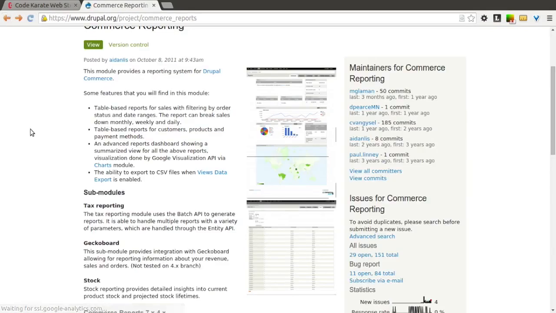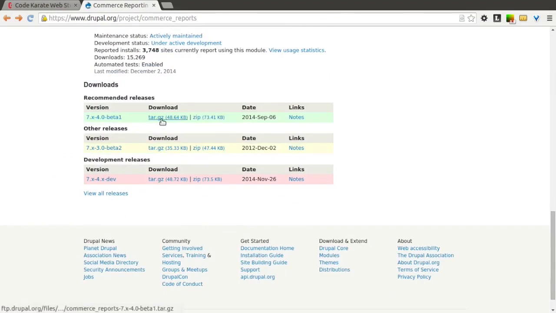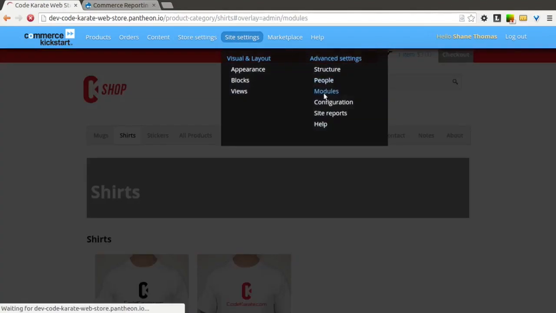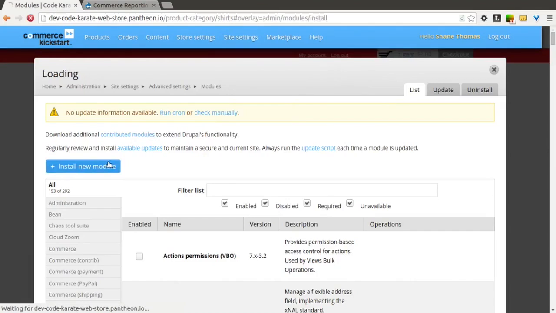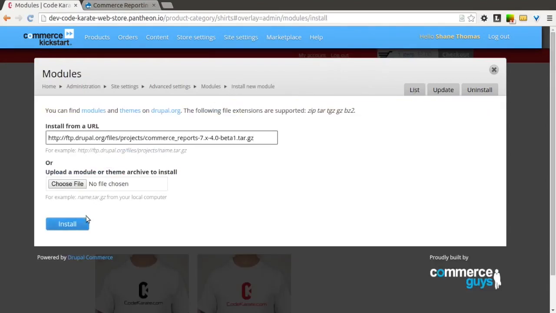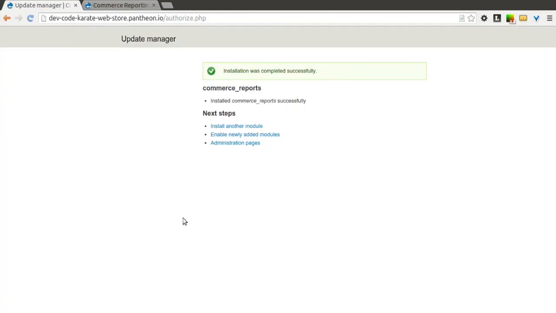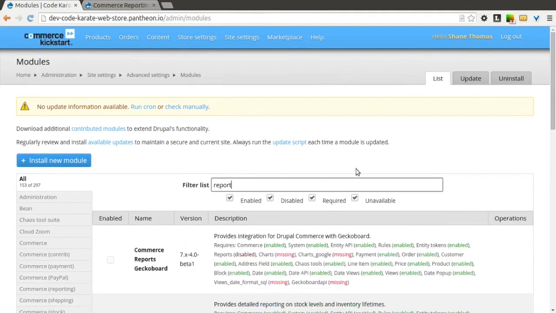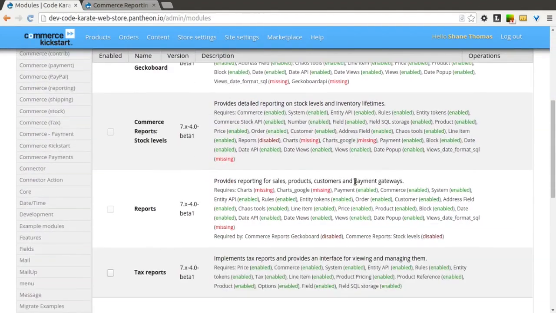So the first step is, of course, to go down here and copy this link and install this module on our website. So we go to the modules page and we're going to click install new module, paste in the URL, and click install. Once this is done, we want to enable newly added modules. And I'm going to just start typing for report. And you're going to see Commerce Reports, but it's missing Charts, Charts Google, and Views Date Format SQL.